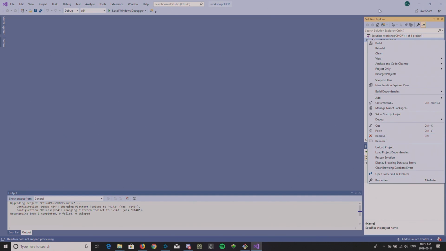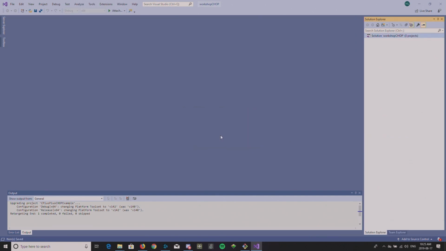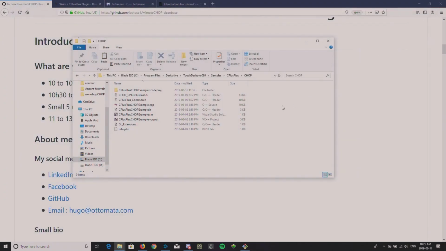Once you're done, you can just right-click on your project here and click remove. It's going to ask you if you want to save. You say yes, and you close Visual Studio. It's the worst path, but it's the only way to kind of do it.